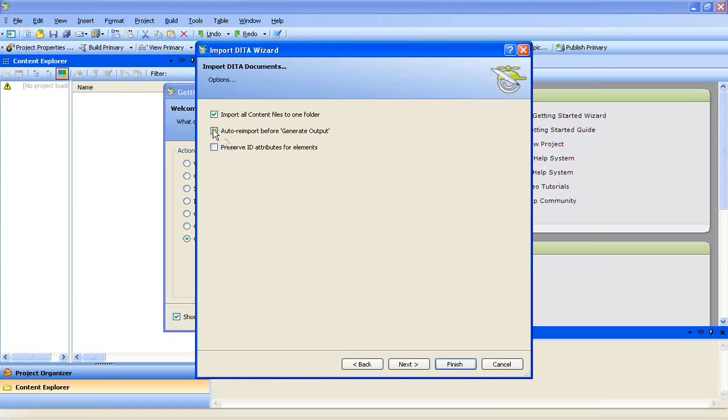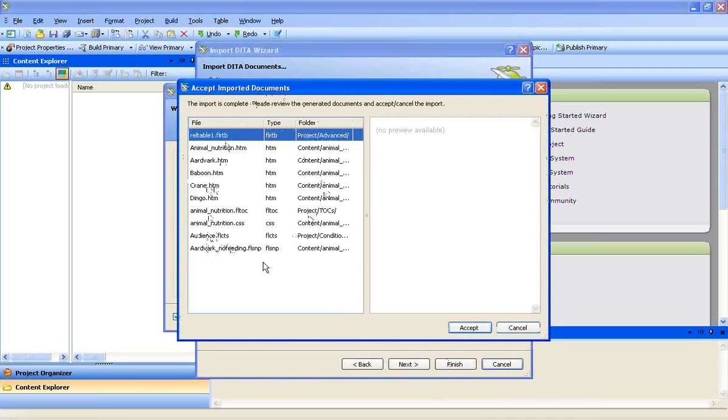Couple of things going on here. By default, the content files will be imported into a particular folder that Flare will then manage. There is an auto re-import before generate output, which would relink back to the existing DITA files. My experience with that is that it's a little bit sketchy. And you also have the preserve ID attributes for elements. If you're doing certain kinds of linking, you may need this, but in general, you can probably leave the defaults here and just move on.